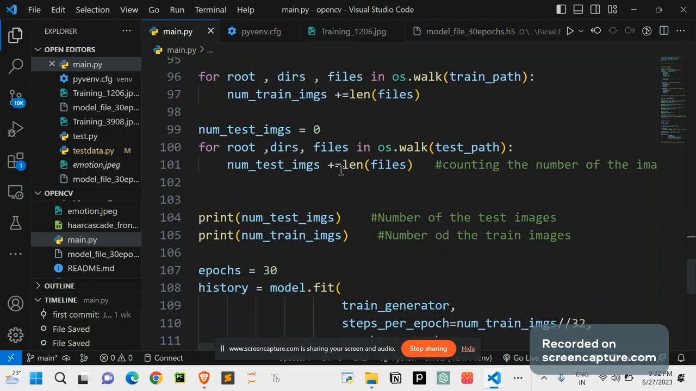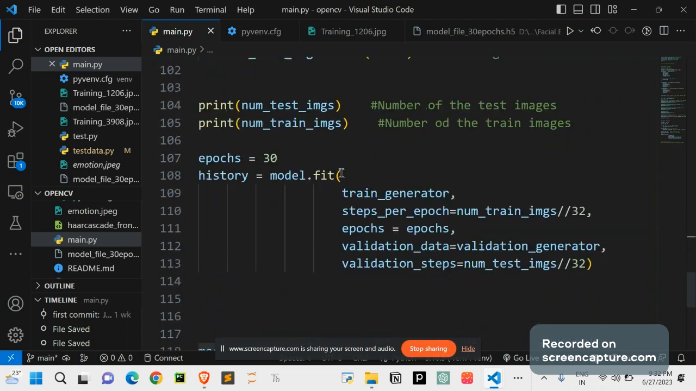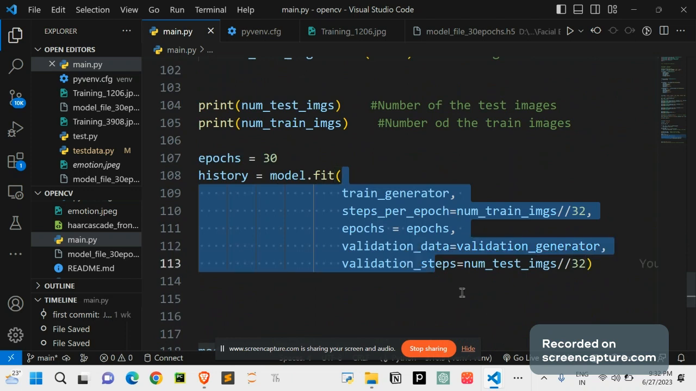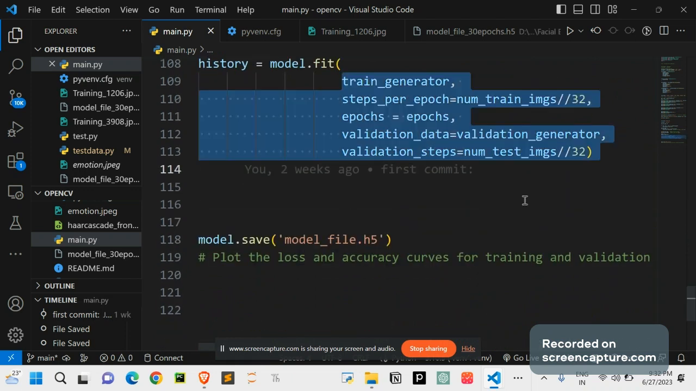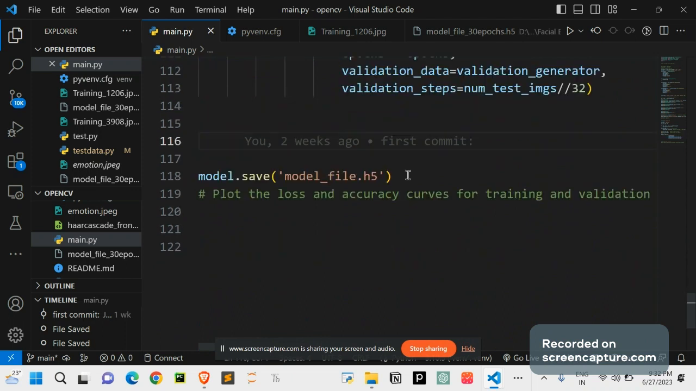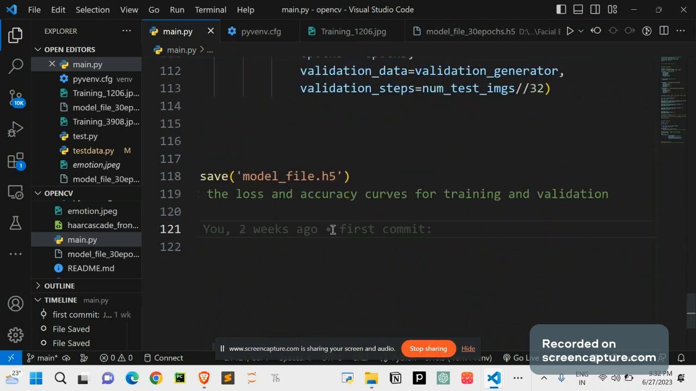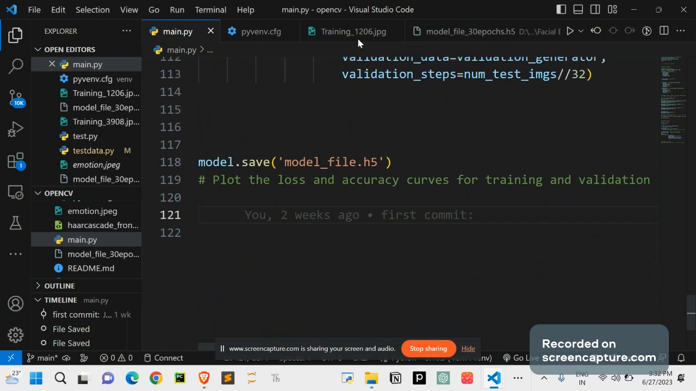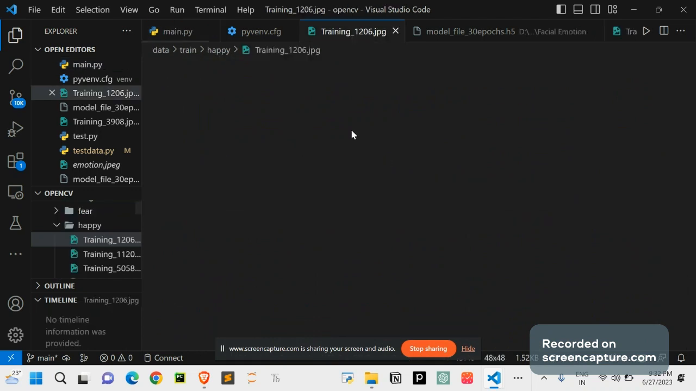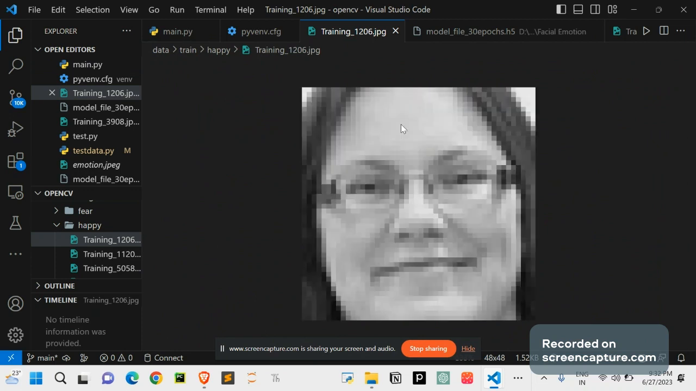For training, we have used the required data and model. We are taking the model and fitting the data into it, and we're saving the model as an HDF5 model, an HDF5 architectural model definition we have taken. Here you can see the different images, which are grayscale 48x48.